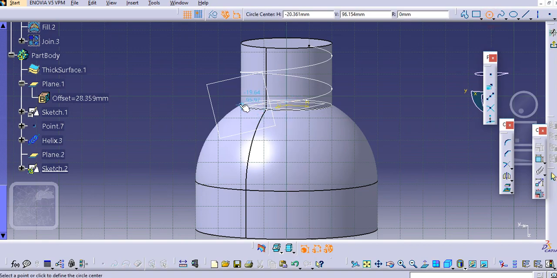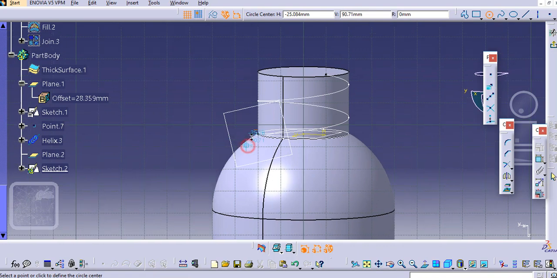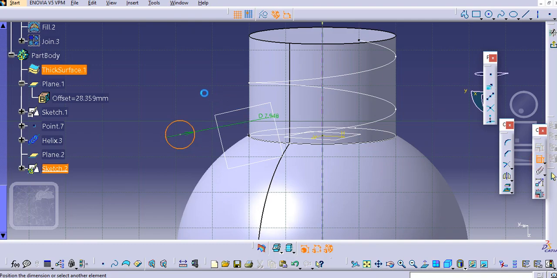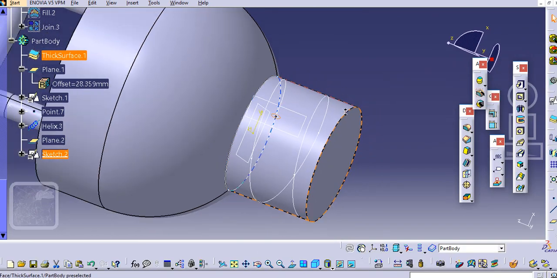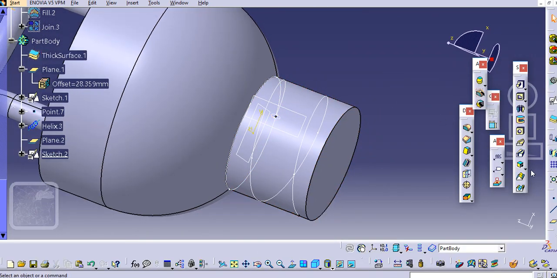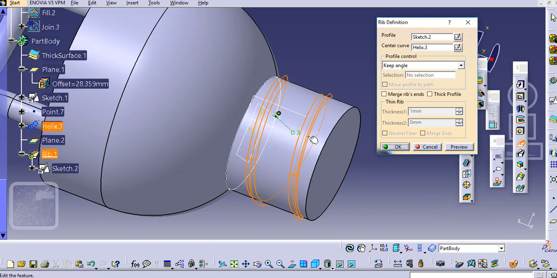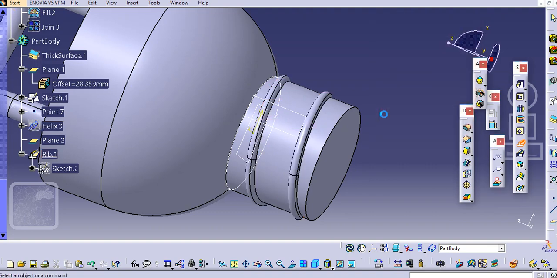So it will be better if we do it in the surface design. Just add a 3 mm and make this point and this point as coincidence and just click OK. So use the sweep command, not sweep actually, here is the rib command available. So select the profile, select this center curve and click OK.